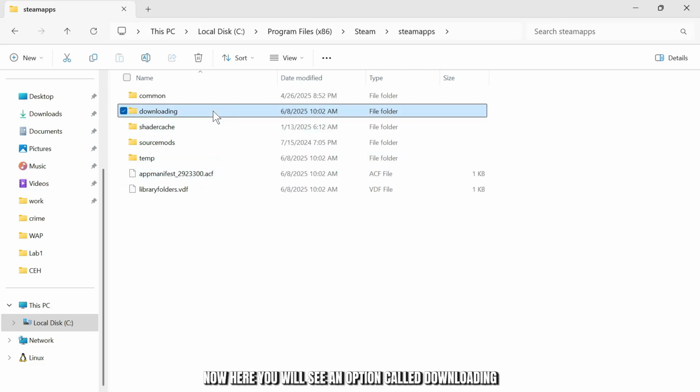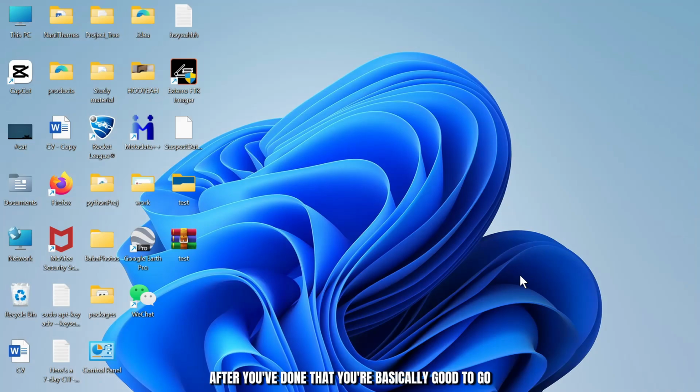Now here you will see an option called Downloading. Simply rename this to something else. So I'll just name it Old Downloading and hit Enter. After you've done that, you're basically good to go.